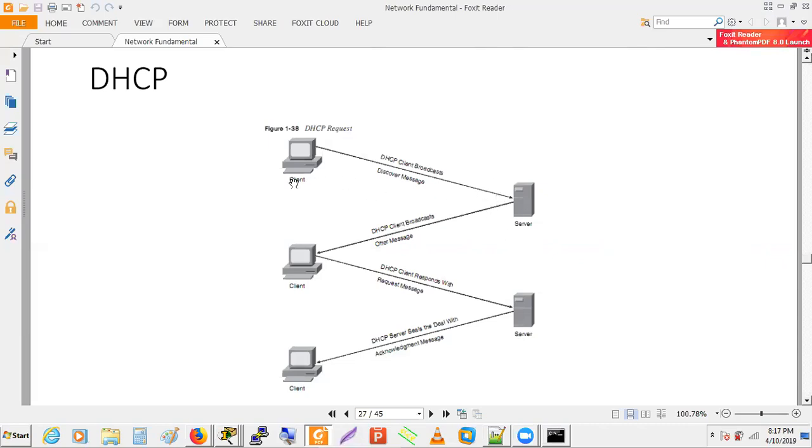So it's the client's responsibility to acquire the IP address. The client initiates this discover message saying that I need an IP address, I don't have an IP address, and to be part of a network I need an IP address, and that IP address will be provided by the server. But I don't know the server. Where is the server? First of all, I need to figure out who is the server in our network.